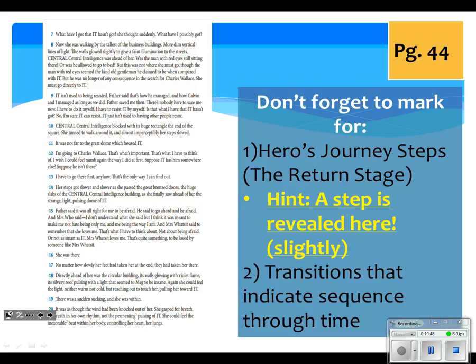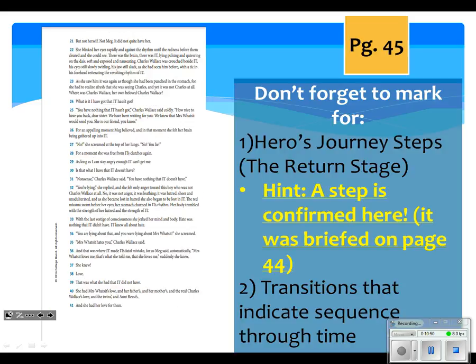All right, page 45. This is where that referred to step on page 44 is actually confirmed. So on page 45, you are going to have a step. It is going to be pretty obvious when it shows up. Again, page 44 kind of prepped you for it. It was hinted at. It was implied. It happens on page 45.